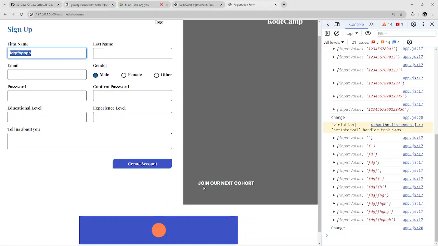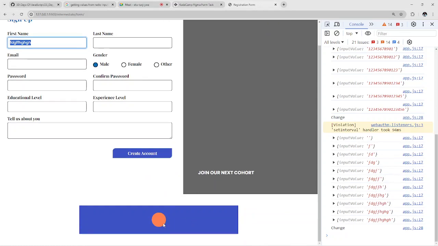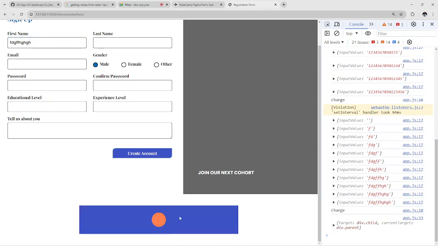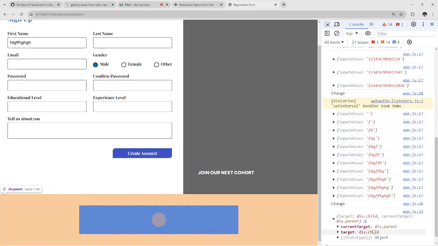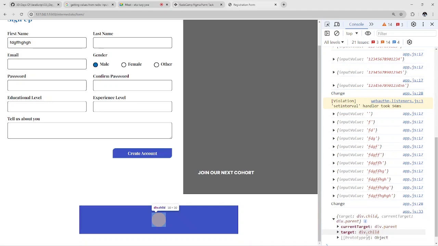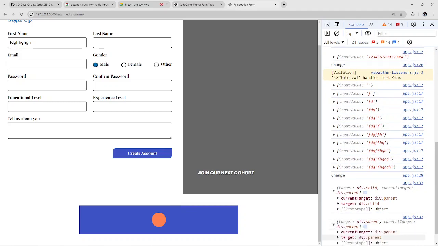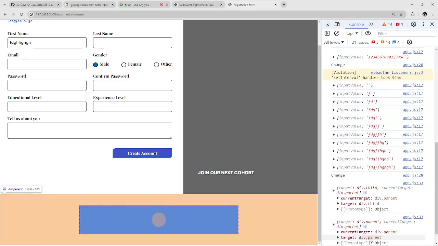Look at this. I click on this coral circle and see the target is div.child. You see it lighting up now. That was the one I clicked. So this was an on-click event listener. I interacted with this circle, and that is the target. If I click on the box itself, the parent, up and down here, the target is now div.parent.